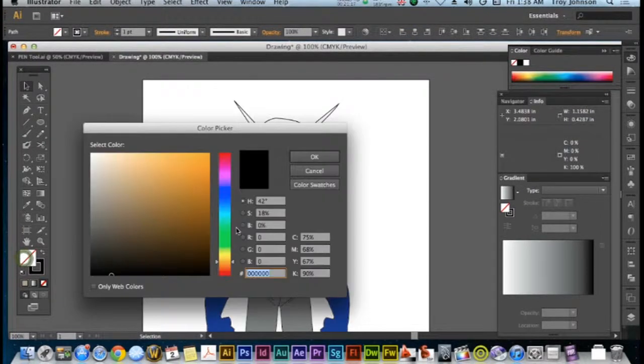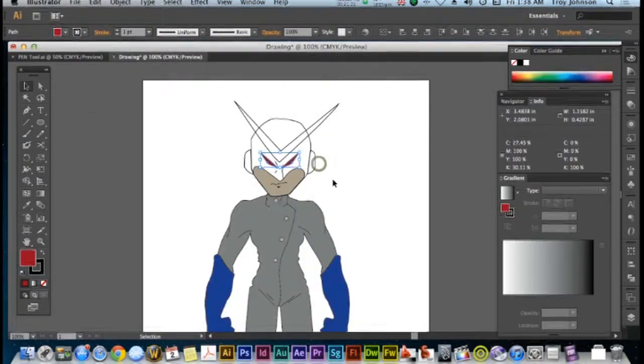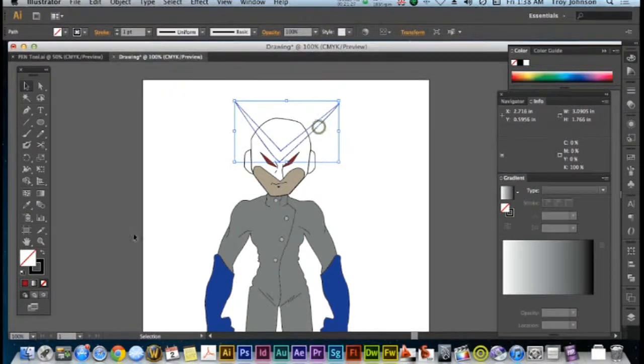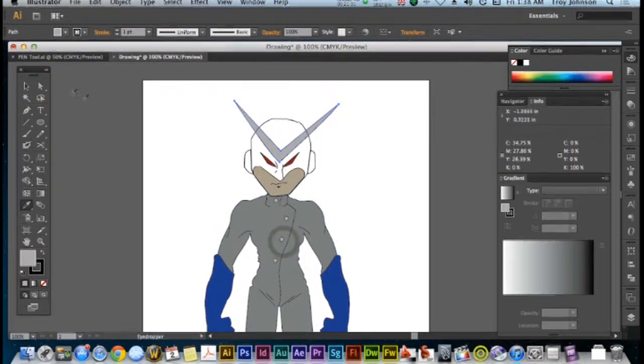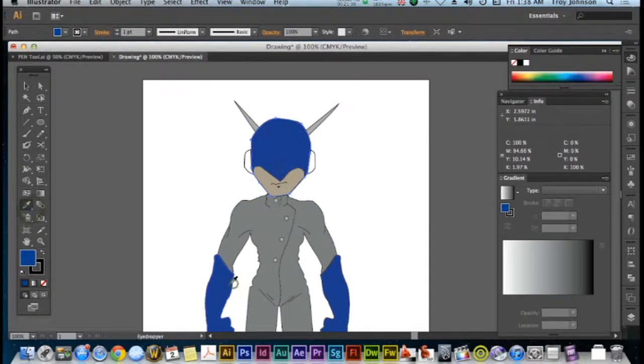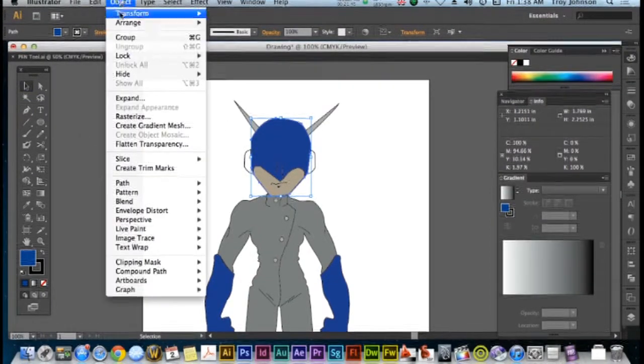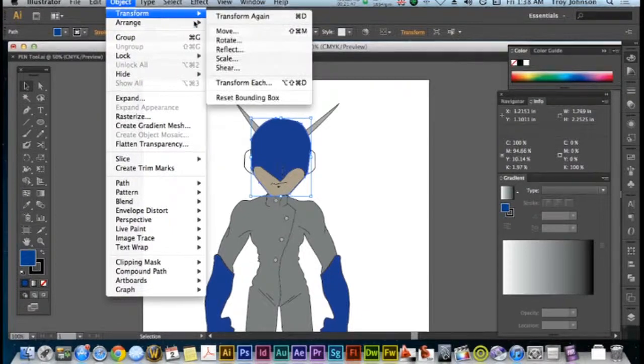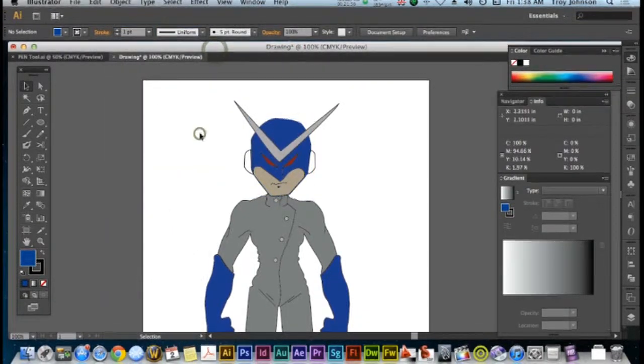And we probably give him some red eyes. Give him that real sinister look. I'll probably make the little disc on his head the same color there. And let's match them up. Make that blue. Same thing with this. Object, arrange, center back. Excuse me. There we go.